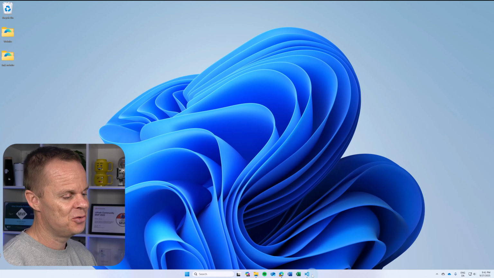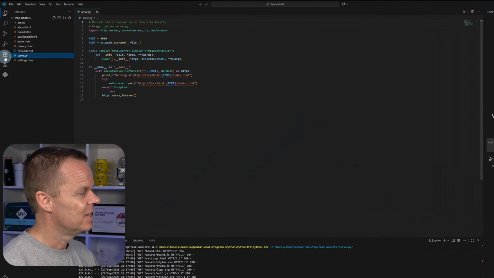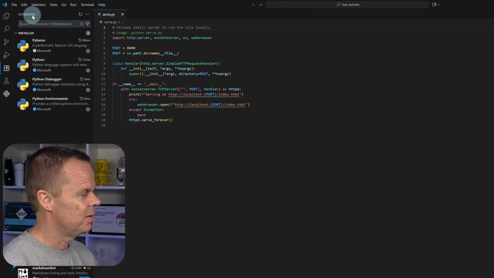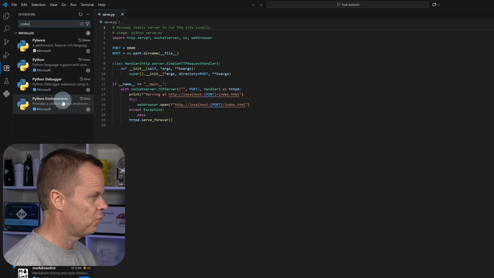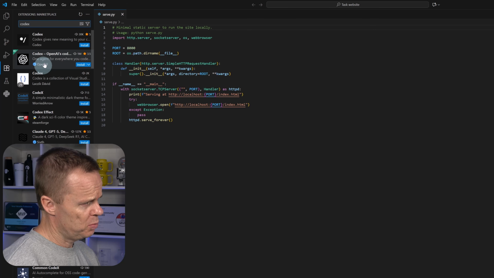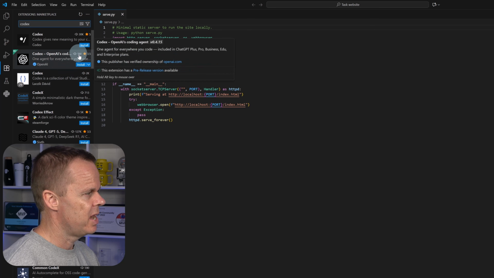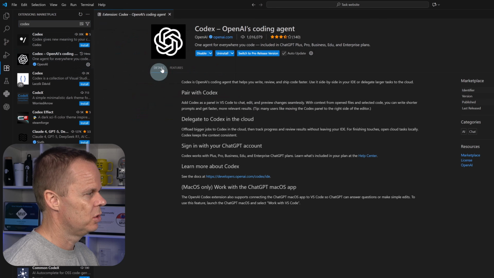Codex also comes as a Visual Studio Code extension. So go to Visual Studio Code. Then you want to hit extensions here. And now we want to search for Codex. Make sure you pick the right one. That is the one from OpenAI with 1 million downloads currently and not the first hit. I think that's the sponsored one. So make sure you install the correct one.